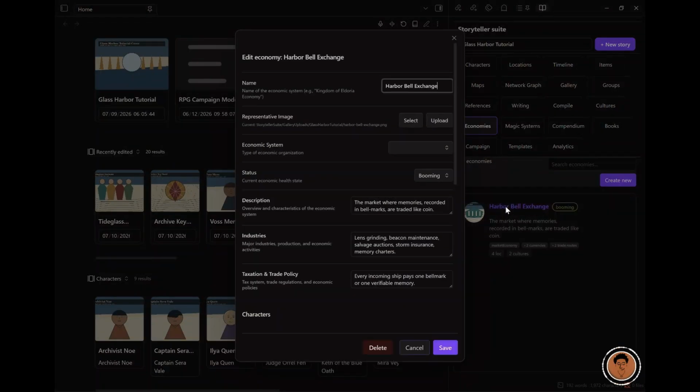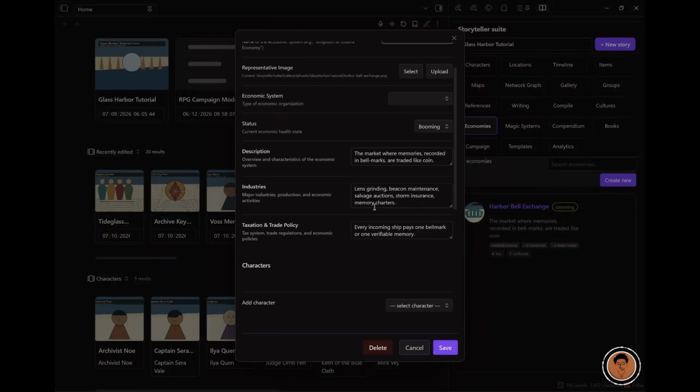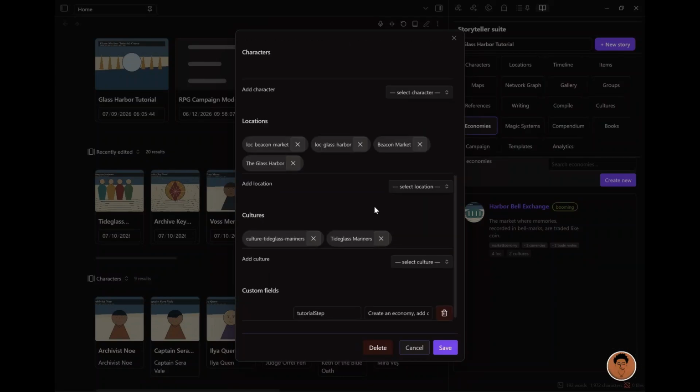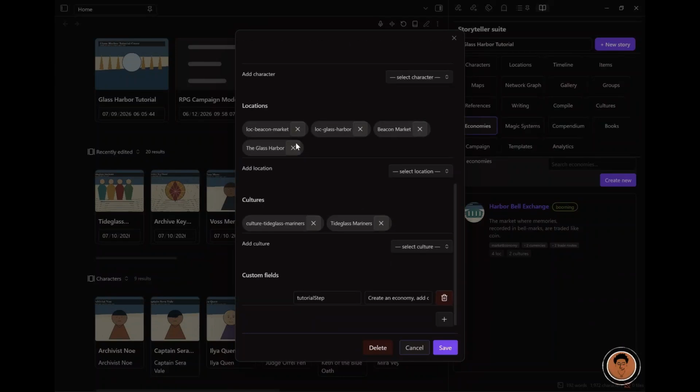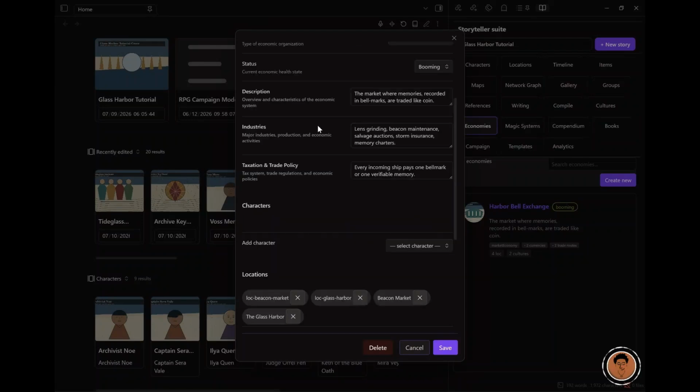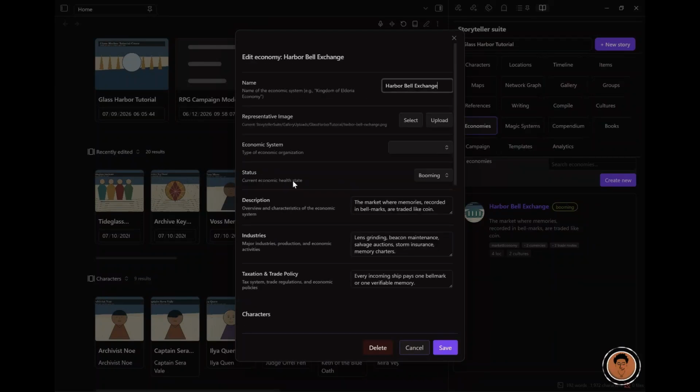The economies tab allows you to create an economy system, set a value for the economy system, set locations where the economy system works in, and set characters that participate within that economy system. This status is kind of arbitrary, but it's also a visual thing. The economy system is also arbitrary, but it's also a visual thing for the dashboard.